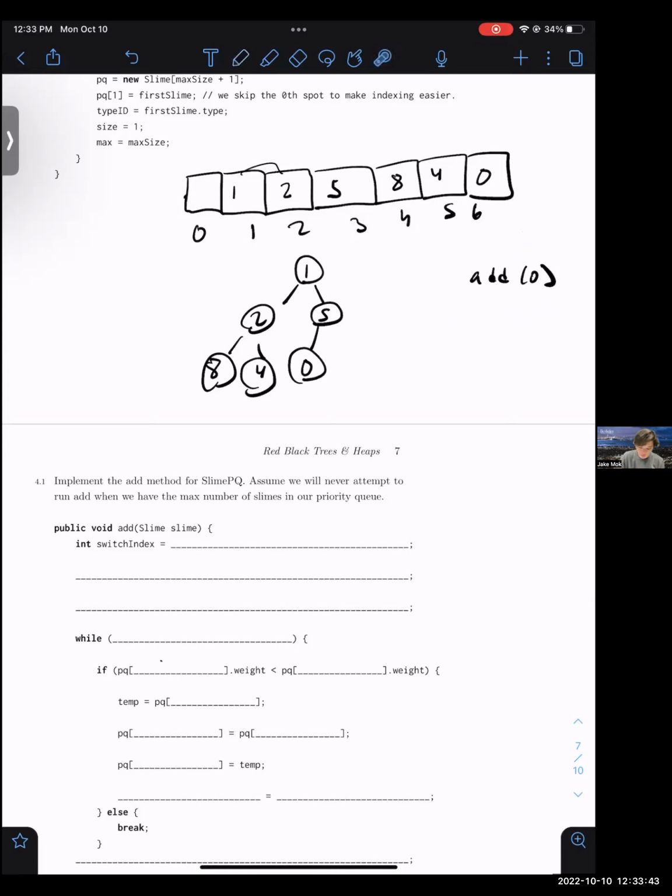I'm going to go through the tree version, and then I'll go through how we do it with an array. We add 0, and then we want to swap it with 5 because 0 is less than 5. 0 should not be a child of 5, because 0 is less than 5, so it should actually be the parent of 5. So we swap it. Then we see that 0 is less than 1, so we want to keep going. Now we've reached the root. Because we're at the root, we can't do anything else, so we return.